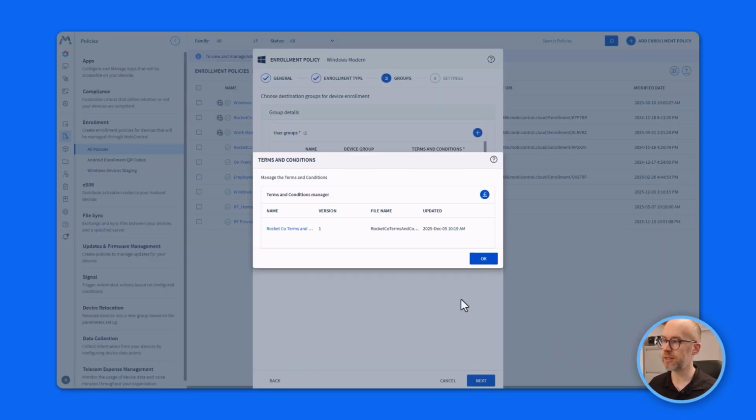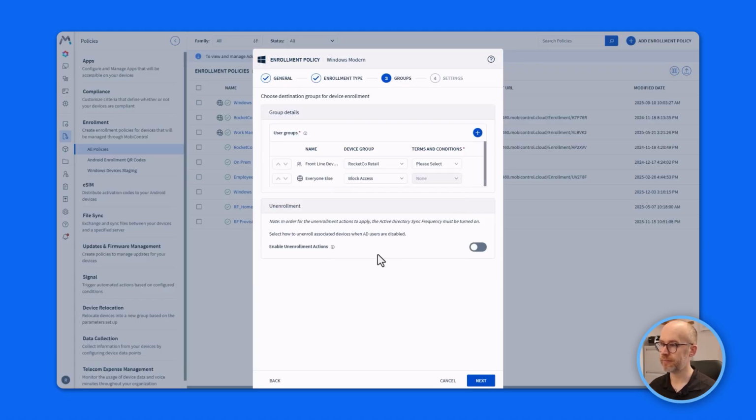So I'll add some terms and conditions now. Now we've added our terms and conditions, we'll click OK. I'll select the terms and conditions that will be used for the frontline device worker group. And then finally on this screen, we have an unenrollment option that is linked to the Microsoft Entra ID user. So if the user in Microsoft Entra ID is disabled, we could say that the device will automatically be disabled in SOTI MobiControl or unenrolled.